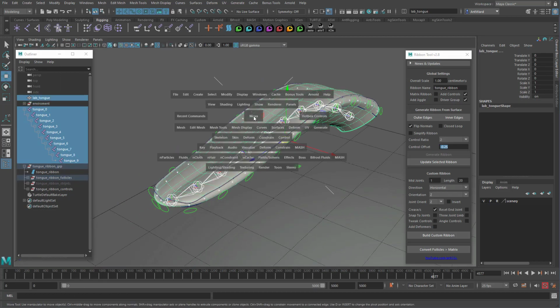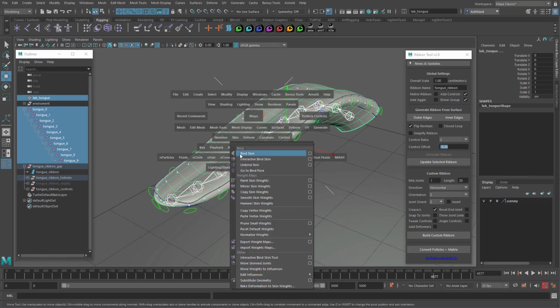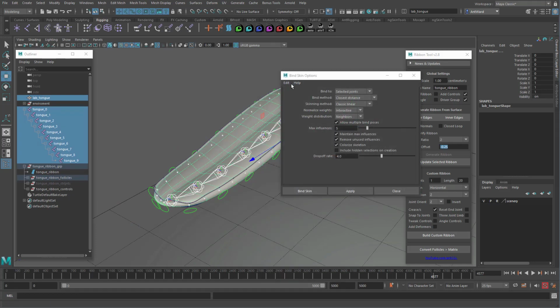Select the model and go to Skin, Bind Skin and open the options. We just need the default settings for now, but change Bind to selected joints and Weight Distribution to Neighbor, which will make painting weights easier. And let's bind those.